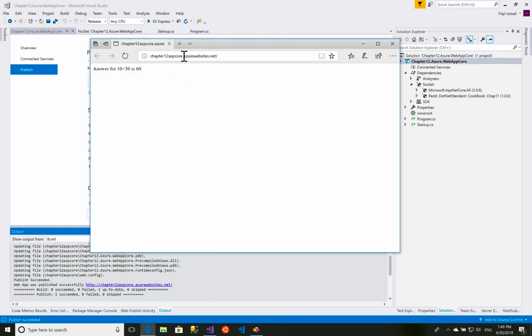If you see the URL, you will see it says azurewebsites.net. That means we have deployed inside the Azure.